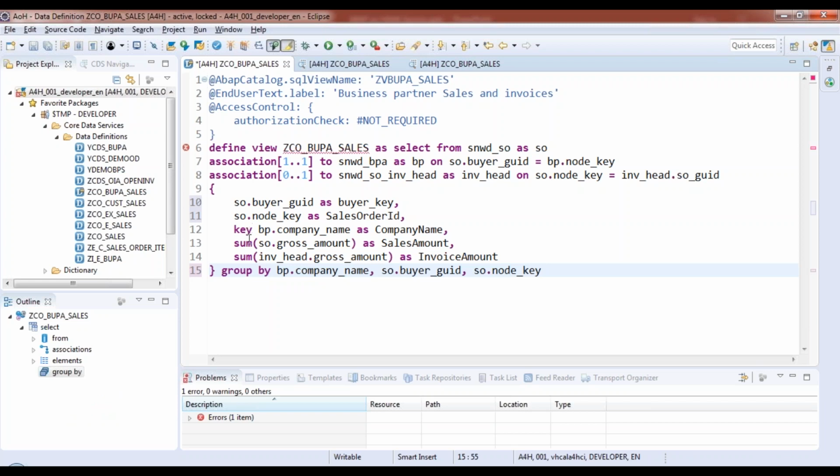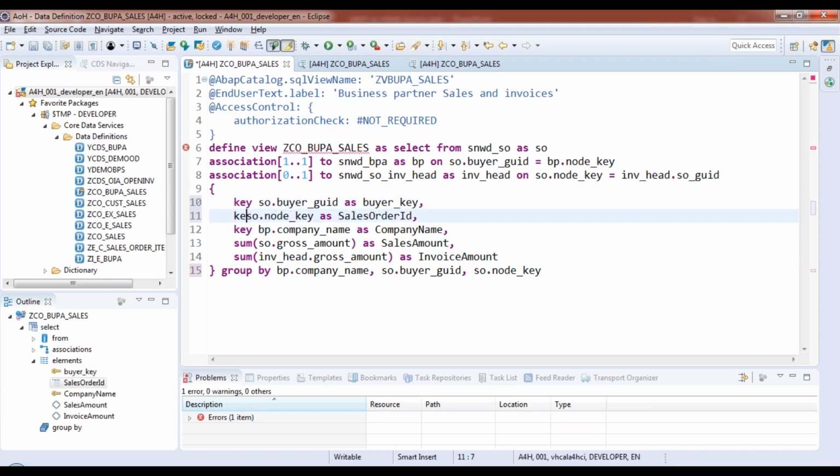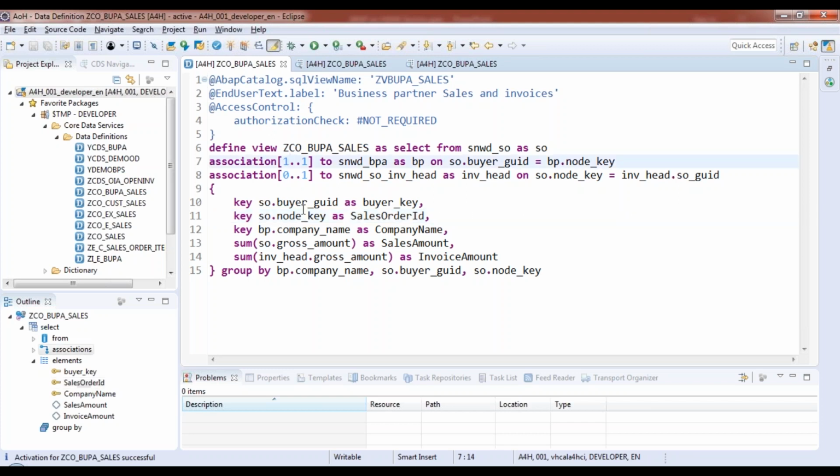So that's what we have done now. And now you see it's giving me an error: key must be contiguous and start at the first position. We have also defined a key property as company name, so that has to be the first property. So right now I will make all of them a key in the code and save this. I have saved this now, and you can see the error is gone. Let me activate this.